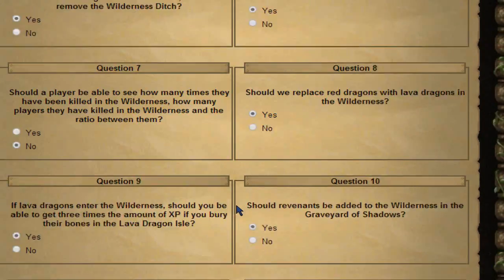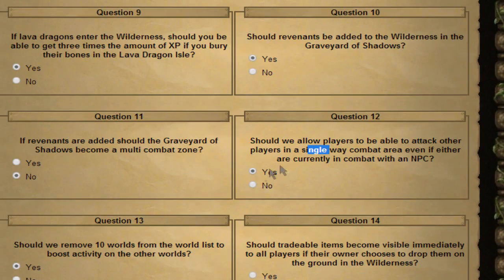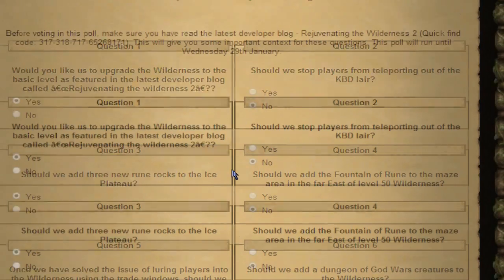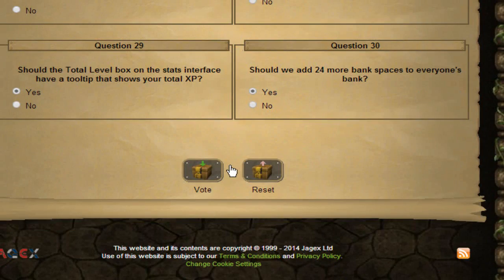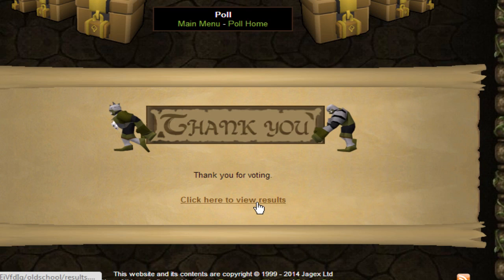Did I ever vote on that one that I was going to skip, or did I? I think it was question 12. Yeah, I did vote yes. So that's pretty much my votes. If you disagree, if you agree, I'd like to know about it in the comments. But please do not follow my votes. Let's find out where we're at.